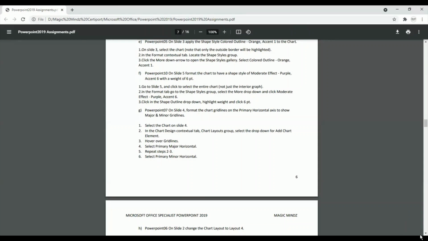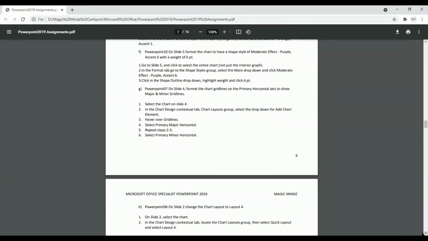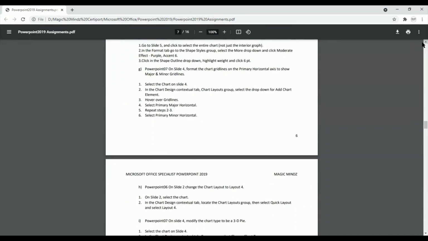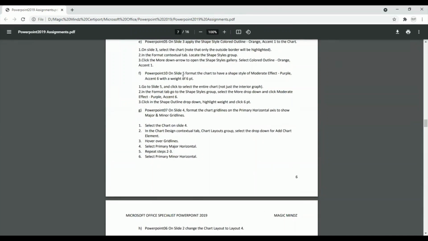He says PowerPoint 10 on slide 5, format the chart to have a shape style of moderate effect purple accent 6 with a weight of 6 point. What does he mean by weight of 6 point? This style I showed you all just now. Weight of 6 point. Let's open PowerPoint 10 and understand what he is trying to tell us. Let's see what we have to do with this chart.